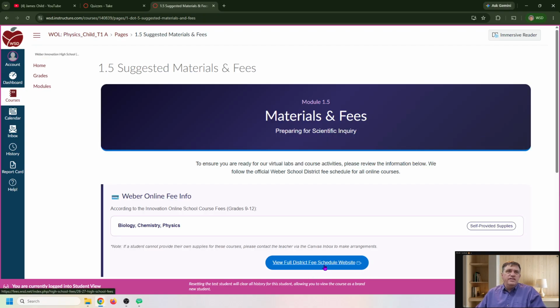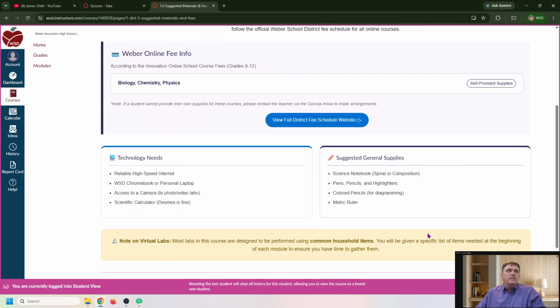Fees and materials. You can click here to see the full district website, but basically anything needed for this course is self-provided. Okay. You are going to need an internet connection. You are going to need a Chromebook, and you can use your Weber School District Chromebook if you have one, or you can use a laptop or iPad or whatever. Phones, I mean, it's possible to do it on a phone, but it's not nearly as much fun because it's hard to see.